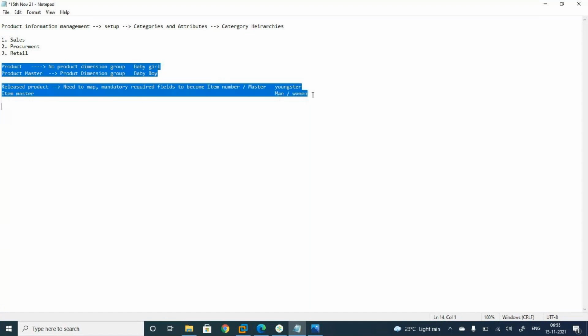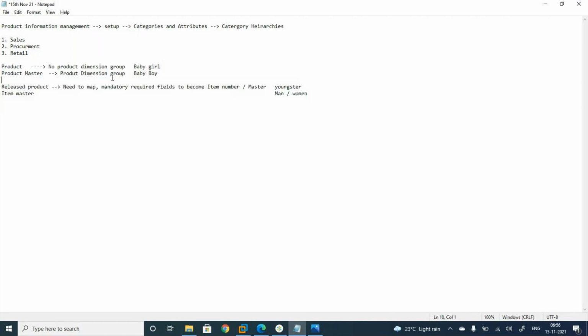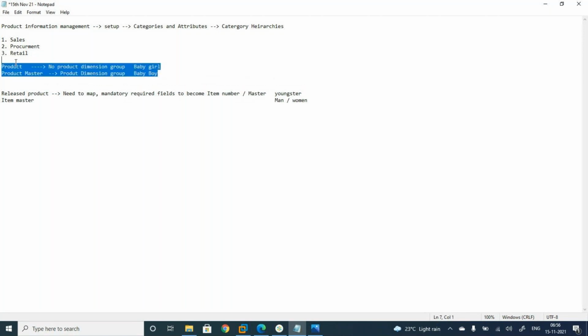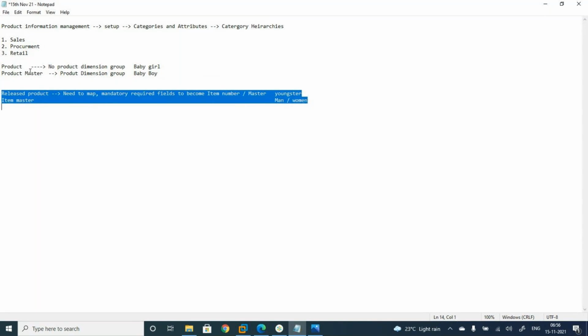So all are human beings only. I always take comparisons with human beings so that you can understand and remember easily. This entire explanation is in my own words, you will not find it anywhere. So that is the difference between product, product master, released product and item master. Now I have explained the difference between these two, but I have not explained the difference between this versus this. That I will discuss. Okay, is it clear?